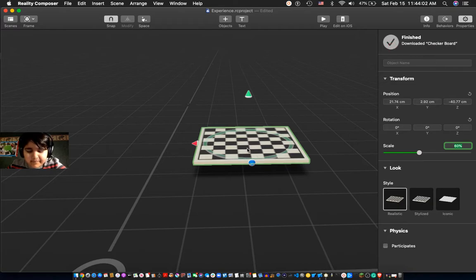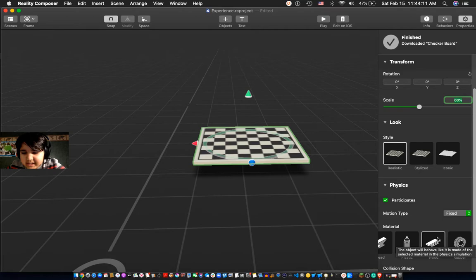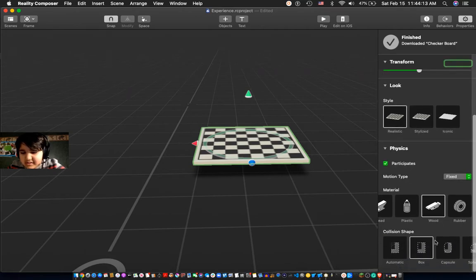Okay. Now, just to say, this does take up a bit of space. Now, physics, we do want physics in it. Yes, and we want it to act like wood. And collision, its shape should be like a box. Correct. And we'll get into collision a bit more later.